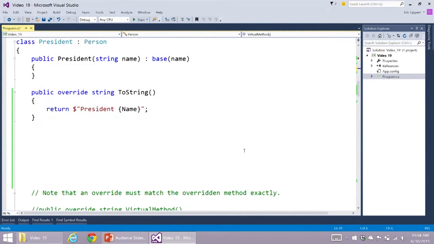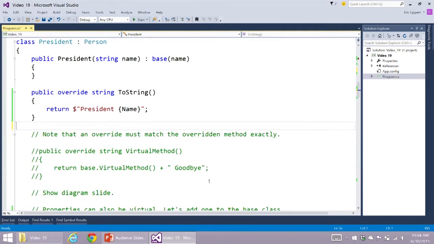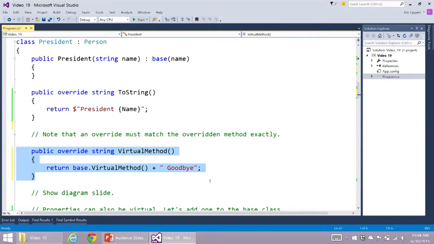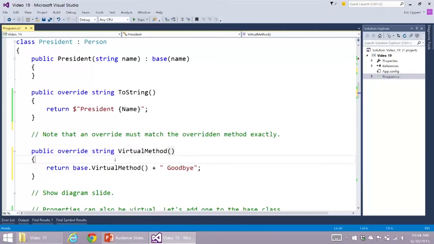And so now let's try to override that in the derived class. All right. So what if we want the method in the derived class to call the virtual method in the base class? The virtual method in the base class probably does something interesting. And we might want to say, you know what? I want to do that, and I want to do my own thing. So C# allows you to do that.